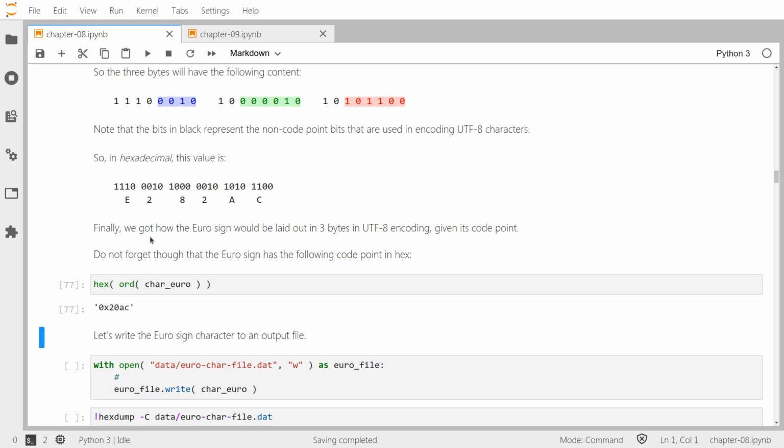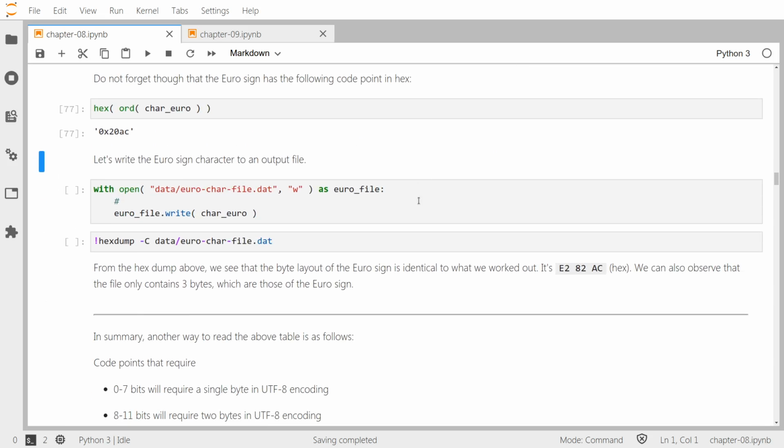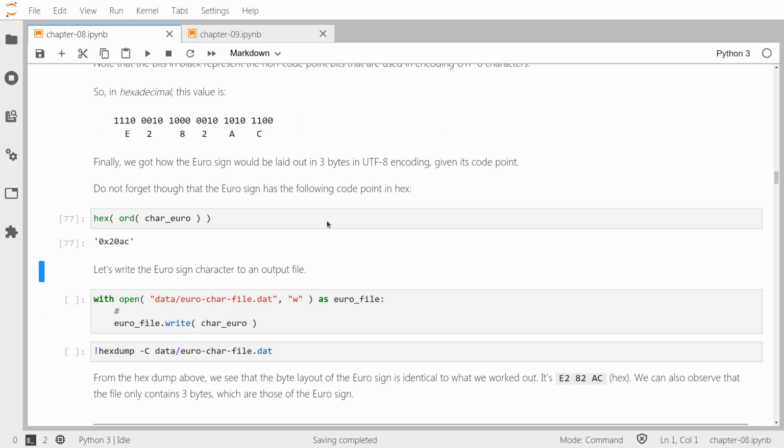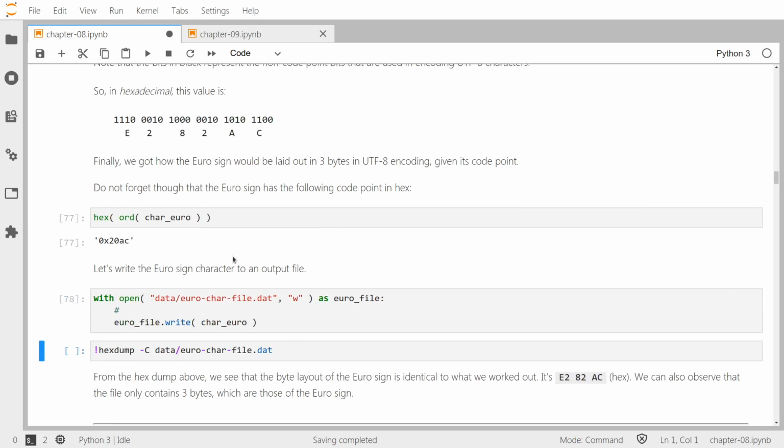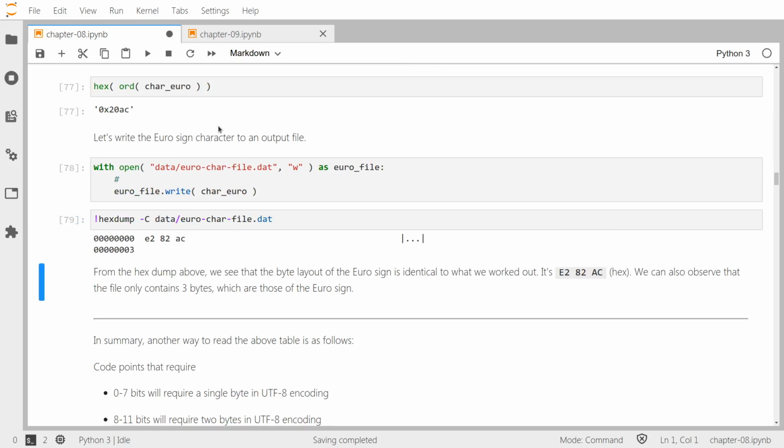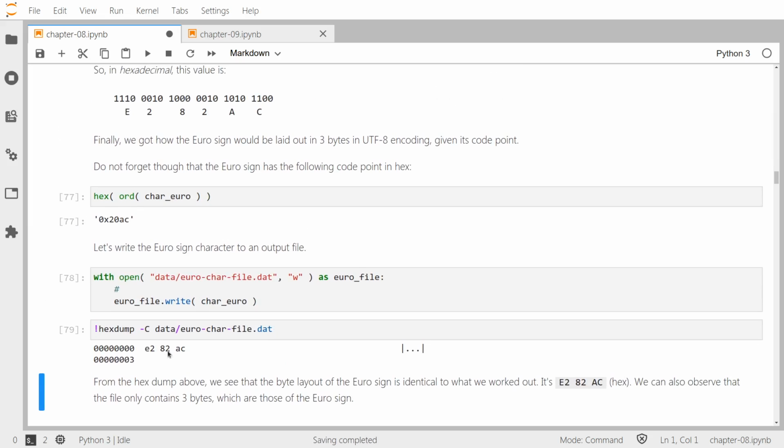This is the code point. It's different from its bit layout in UTF-8. So let's write the euro sign character to an output file. What I'm writing is the character euro, and I want to do a hex dump on this thing. Lo and behold, you see what we get? We get an E282 AC.